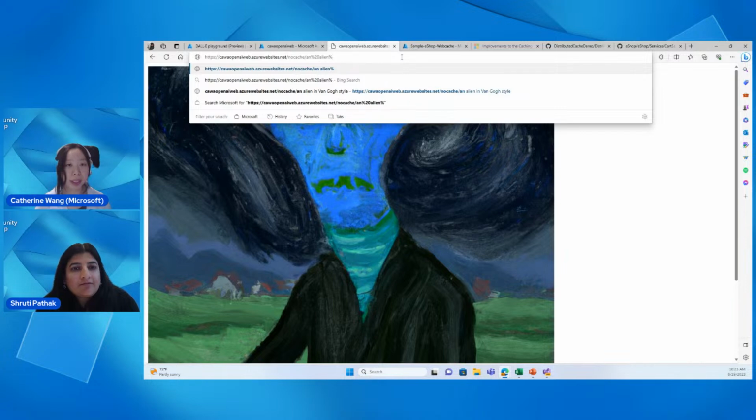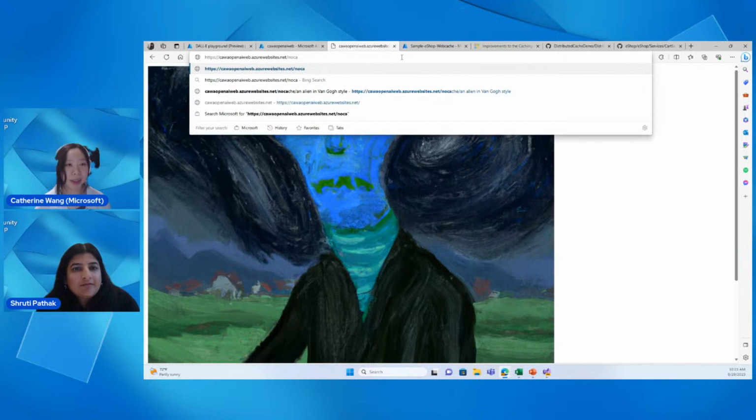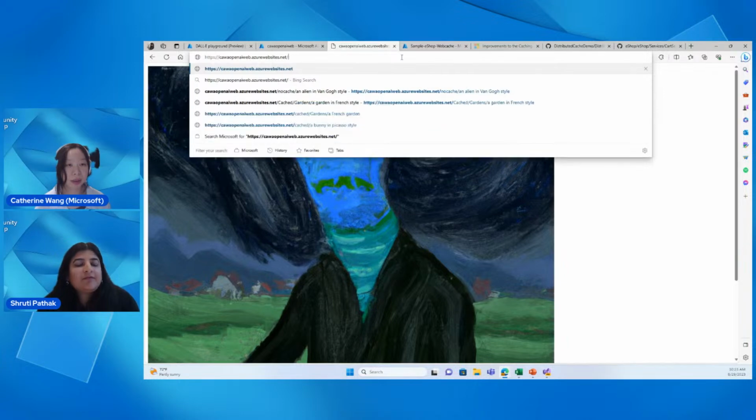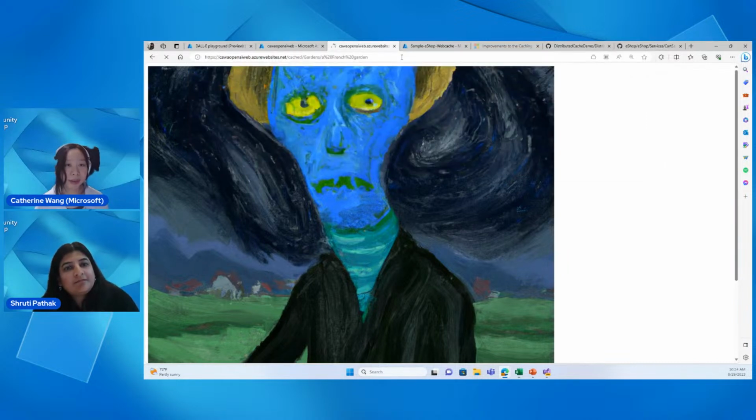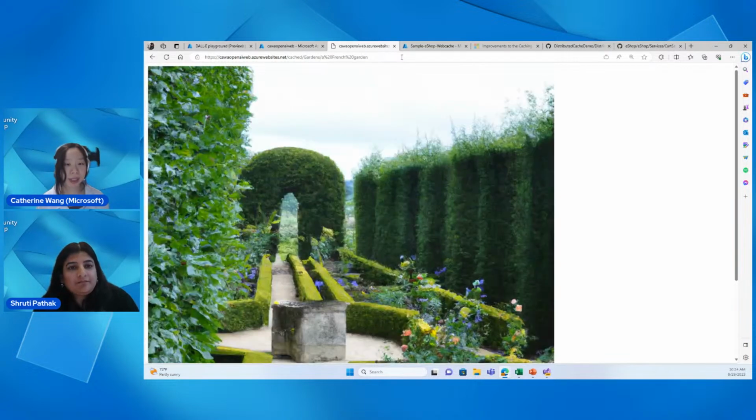Somehow my browser is a little bit slow today, but let me see if I need to restart. Okay, and then if I say cache the output, let's say I want a French garden. It's taking some time to call into the API, and here's a picture of a French style garden generated.